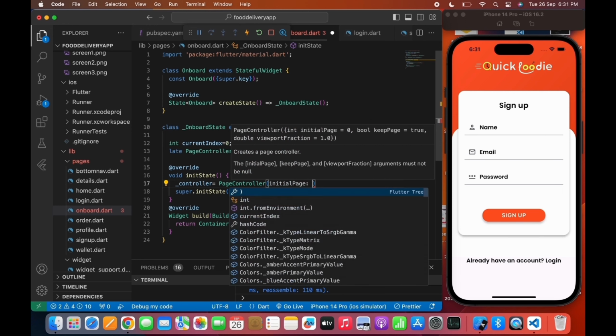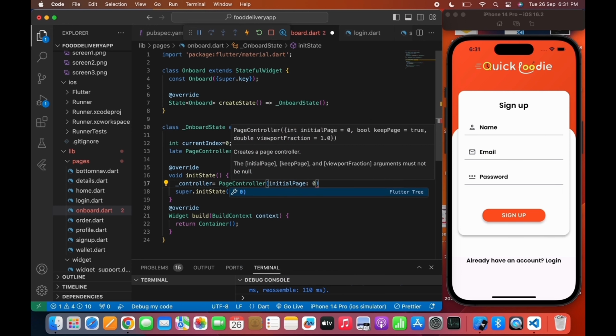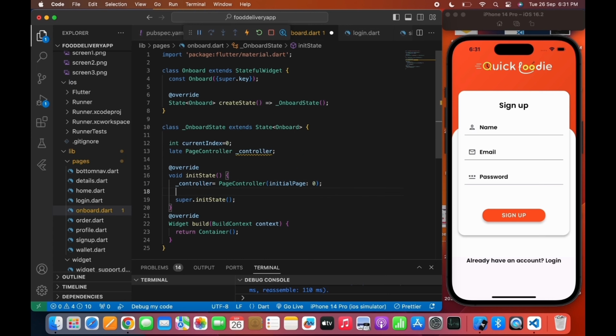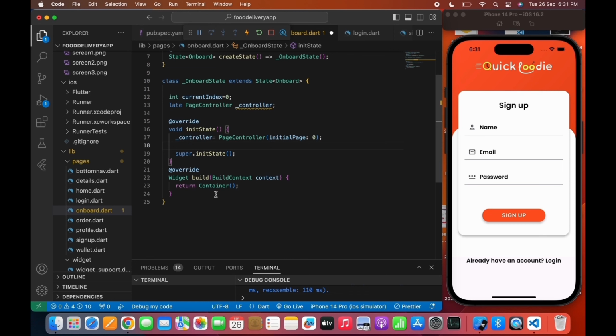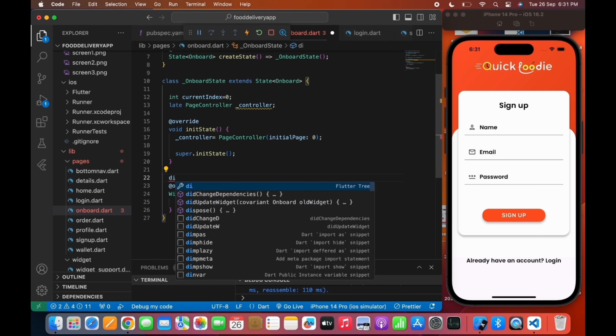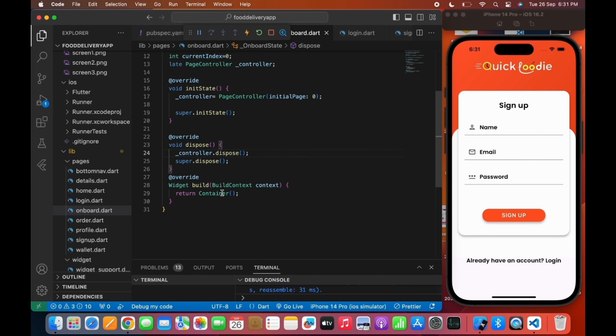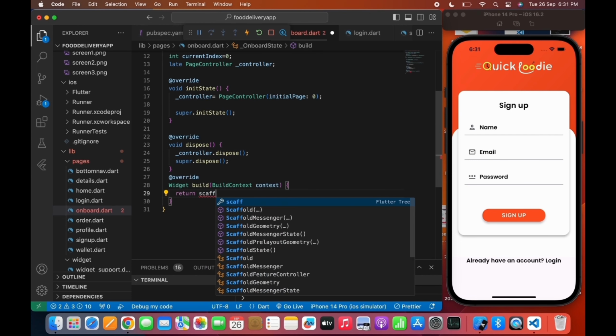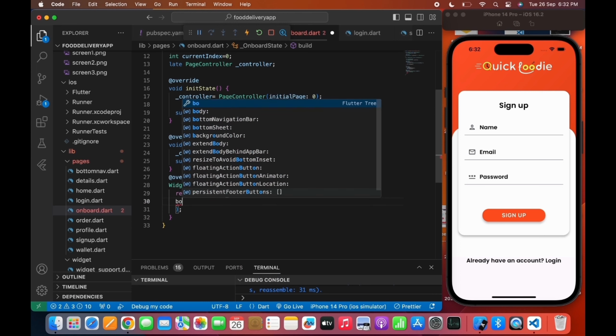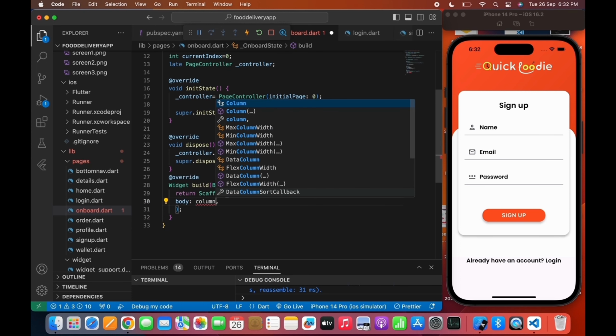Basically, the page controller I am writing here is because I want to handle the pages that I will assign in the onboard. So I want to move the user from the first page to the second page to the third page. That can be done by using a page controller here. In void dispose, controller.dispose, if you want to end any of the functions, then you can call a function inside the void dispose.